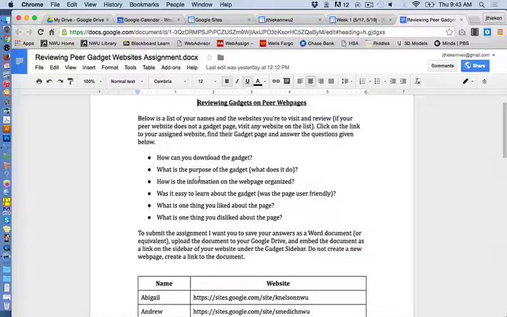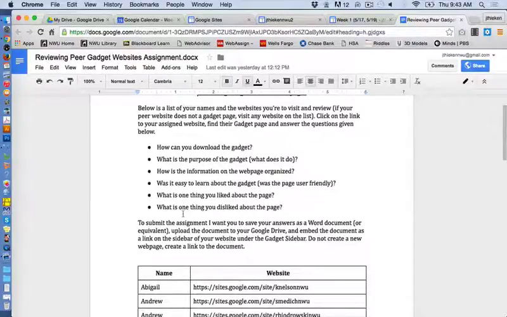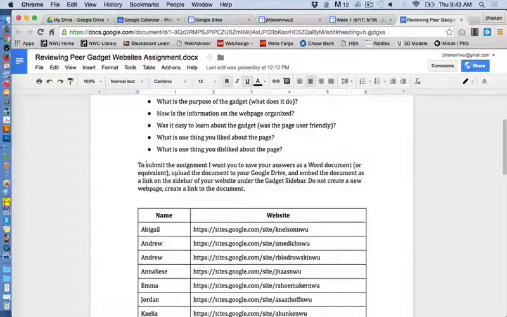Think about how the actual information is organized on their web page. Right? Was it easy to learn about the gadget? One thing you liked about the page and one thing you didn't. Right? So we're kind of gearing up to recognize good pages and bad pages. Right? And then to submit this, I want you just to use a Word document or anything that's equivalent.